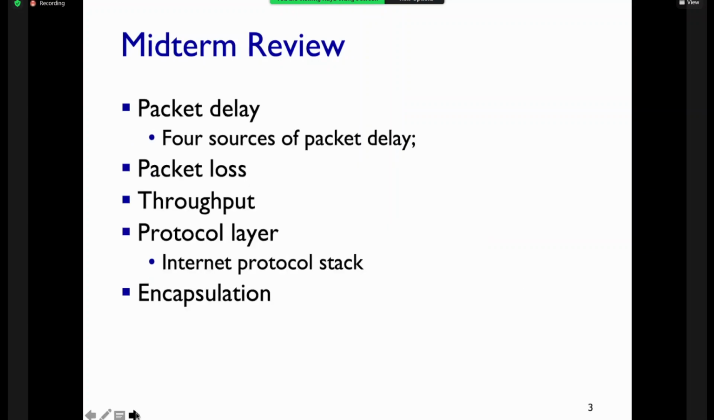Okay, and the second part is that we discussed the performance. There are three performance metrics. The first one is the packet delay, including from the processing delay to the queuing delay to the transmission delay to the propagation delay. You need to consider what's different between the different delays, especially for the transmission delay.